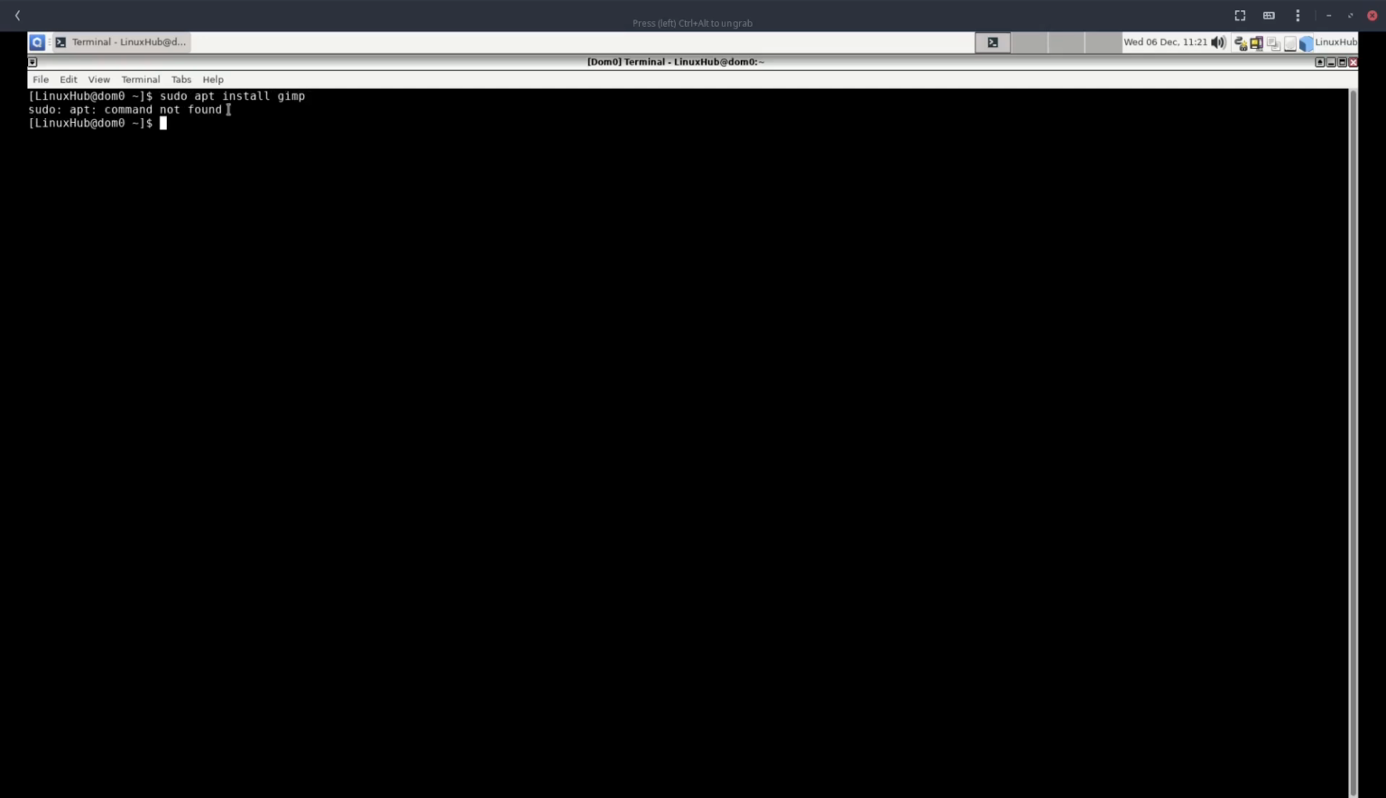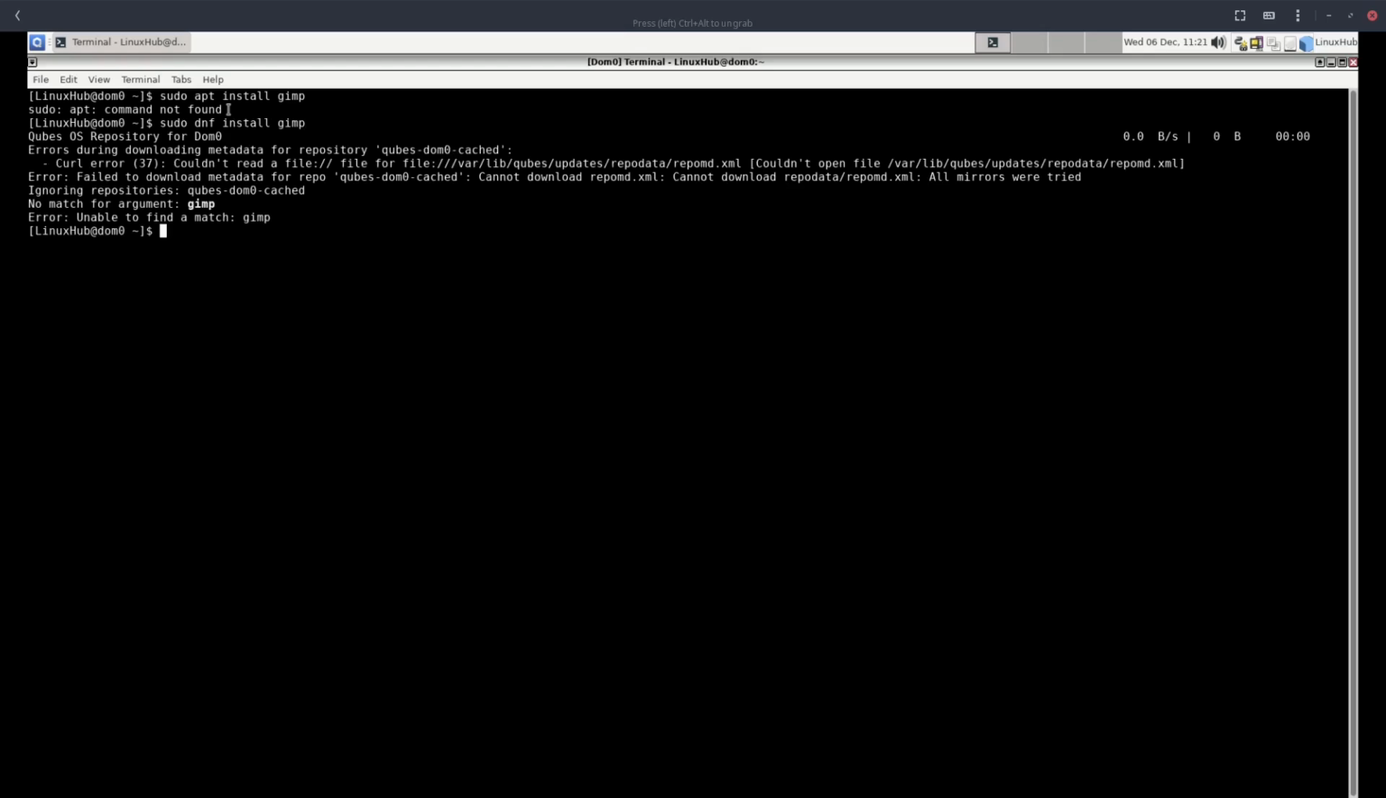Let me see if the app doesn't work. Sudo dnf install. Yep. Okay. Errors during download metadata. So it looks like it does use DNF, but there's an error with the repository. Oh well.